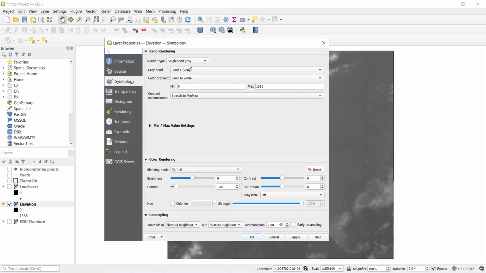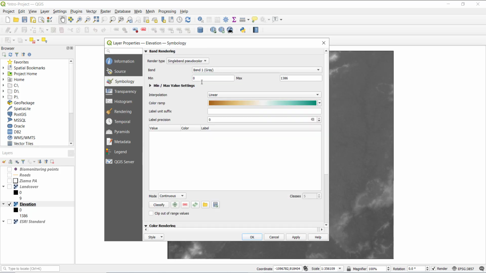So the Symbology tab for raster layers looks slightly different. In the top drop-down box though, we can still choose the type of symbology that we want to represent our layer, and at the moment we have a single band grey. This is what's giving our black to white colour ramp. Let's change this to single band pseudo colour to have more colour options.